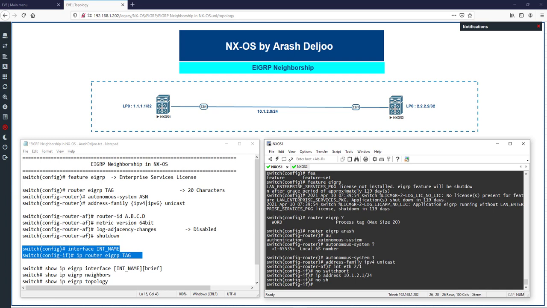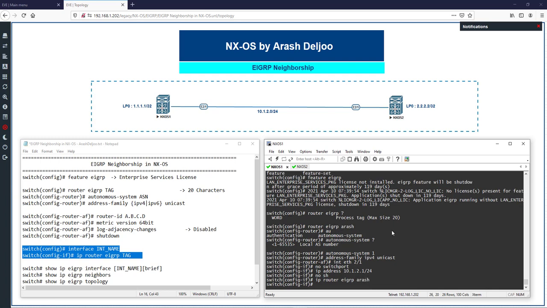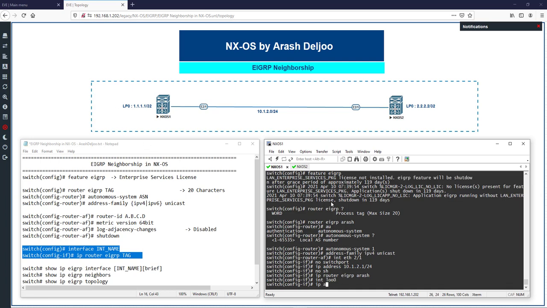Now we can enable EIGRP on this interface with the command ip router eigrp tag, not ip eigrp tag, ip router eigrp tag. Which tag did I use? I used the tag Arash: router eigrp Arash, ip router eigrp Arash. This is the tag, and this is the configuration of EIGRP on Ethernet 2/1. We have also one loopback interface, loopback 0, with the IP address of the quad 1/32.